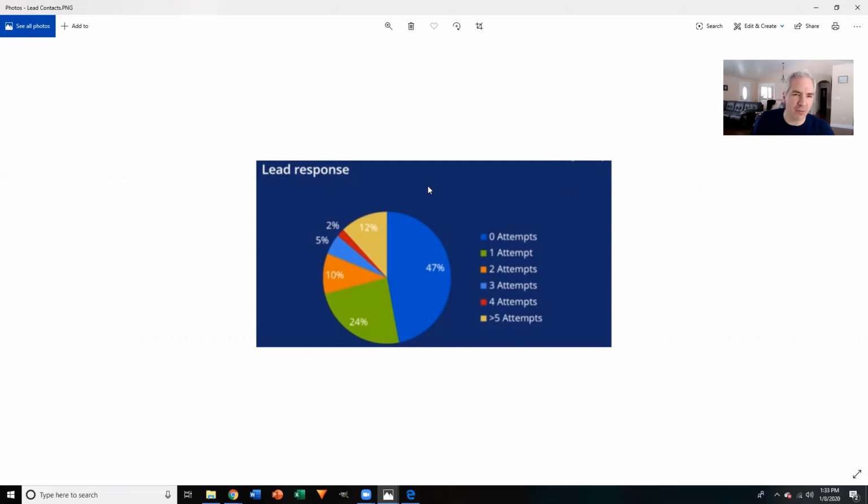This was some research that they did, and what they found was that 47% of the time, the lead was never even followed up on. And that 24% of the time, there was only one attempt to contact the lead. So what you'll notice from this graph, the 47 plus the 24, that means 71% of the time the agent only tried to contact them once or less, right?